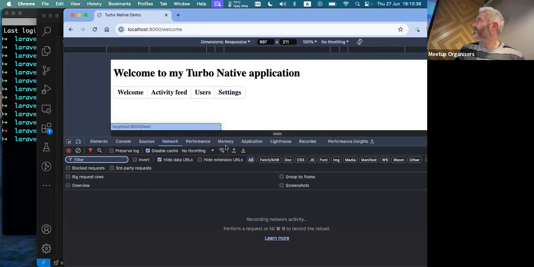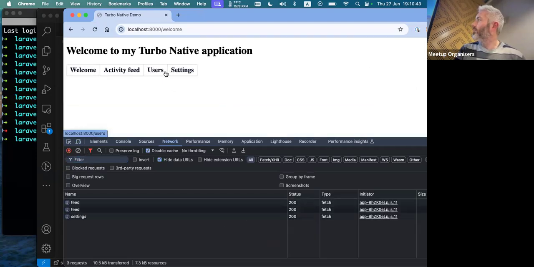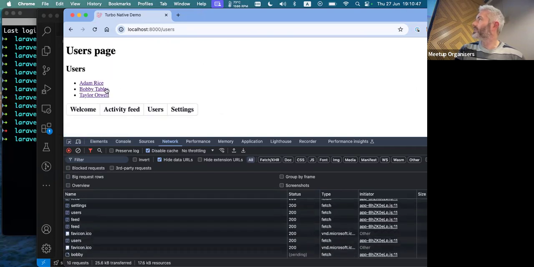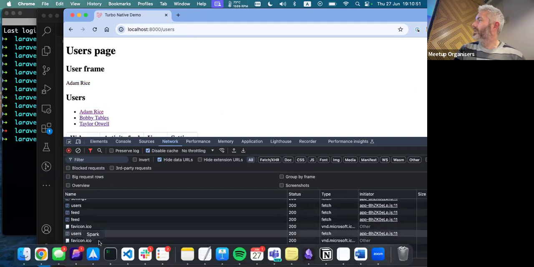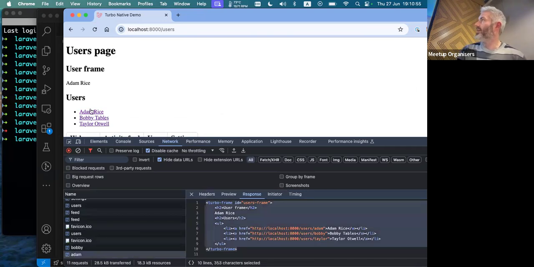And you'll see that Turbo is also giving us some fun stuff like preloading of these links when I hover over them so that they're already ready to go as soon as I click it. And importantly here, you'll see that when I click on that Adam link, the response is only the turbo frame, and yet it knows how to update the page.